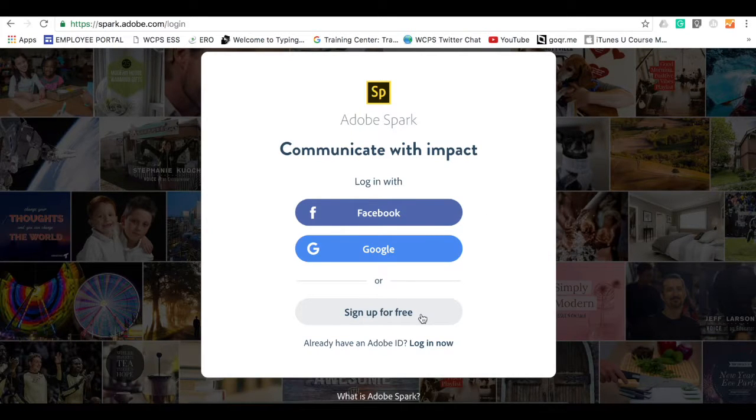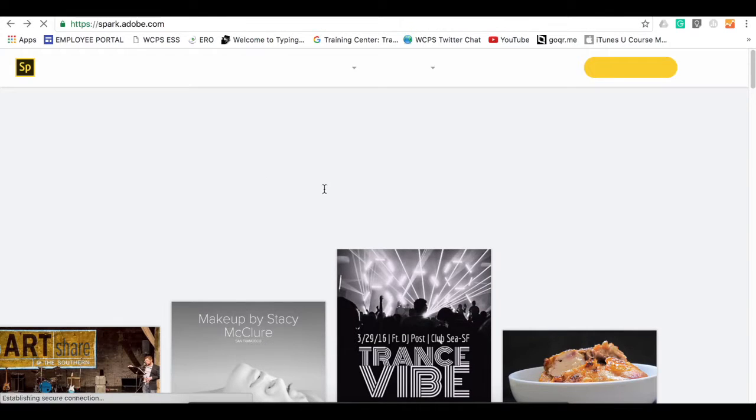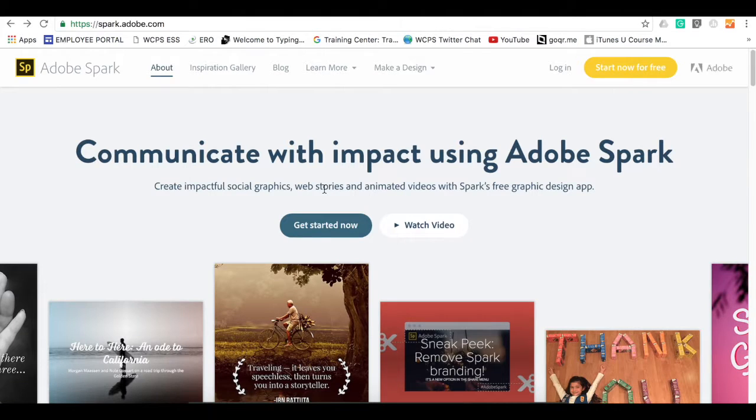It is free. You can use your WCPS email. It does have a limit as far as how much you can save. I believe right now it's 2 gigabytes. But if you would like, you can also upgrade to a pro account, and they have educator discounts. But for the most part, for most people's use, you wouldn't really need that unless you're going to be using this a great deal. And if you do, that's fine.